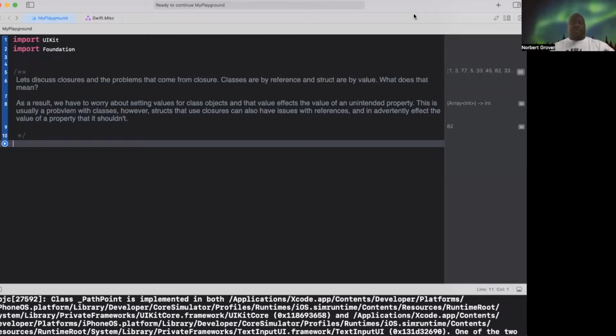First, let me show you an example of what happens when a class sets a value versus a struct setting a value. What I'm going to do right now is create an enum. This enum is for the purpose of expediting this. I'm going to create a very simple object. It's only going to have two properties. Now I want you to follow me.